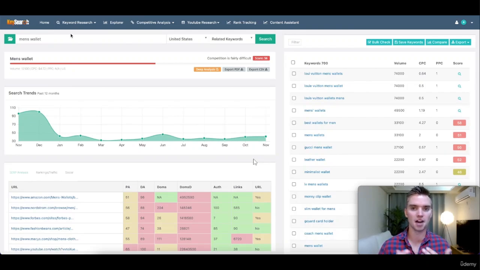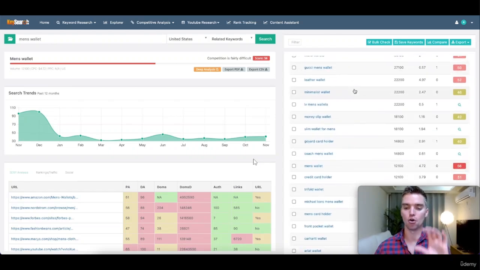If we use this tool, KeySearch, same idea. We go to the Keyword Explorer. A lot of these keyword research tools are very similar, but we go to keyword research, type in men's wallet, select your marketplace, United States, select related keywords, and hit search, which I've already done here. You can see that we have the term men's wallet appearing here with some different data. What we're looking for is this section here. We have 700 keywords that are related and similar to the base keyword men's wallet.